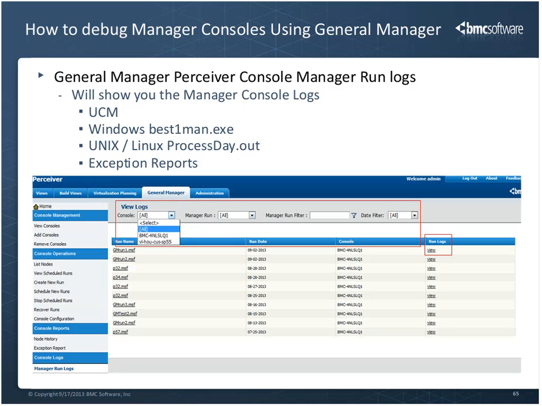The manager consoles, just generally how to do it, things that you can use are the UCM status reports, best one manager, process day out file, and exception reports.